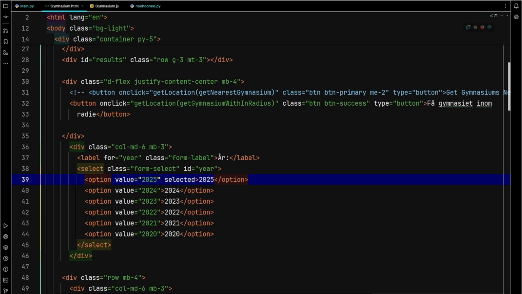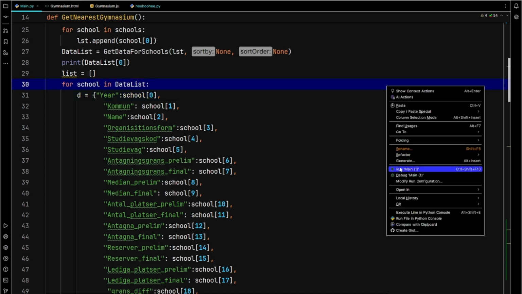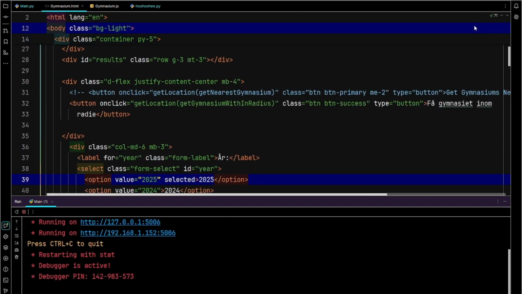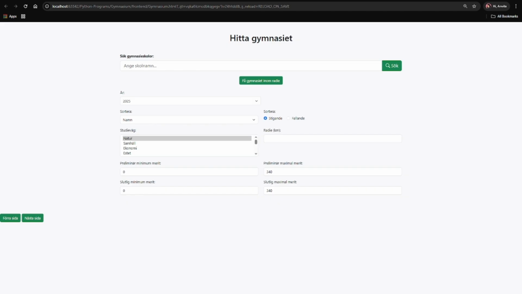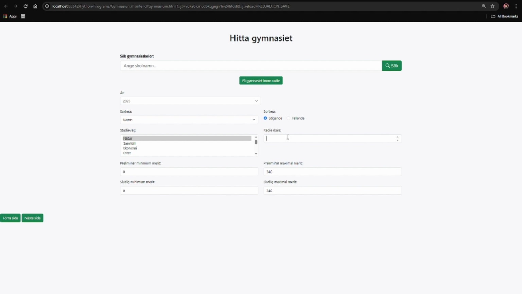Okay, so today we're going to be looking at the sorting feature in our Gymnasium project. So the first thing I'm going to do is, as usual, run it so that we can see what I'm actually talking about. So open it in the browser, and so here we're going to be looking at this sorting feature. I'm going to explain what all these mean in a minute.